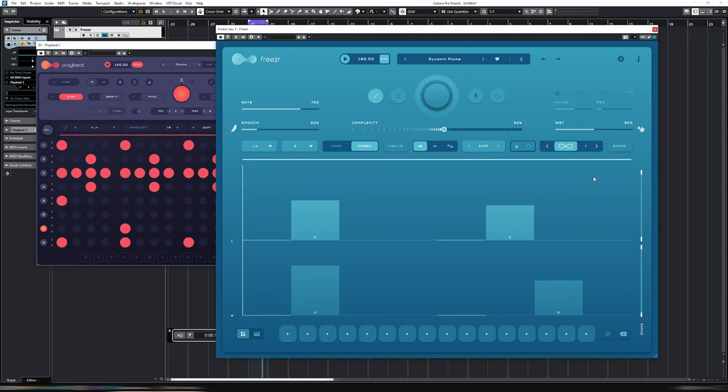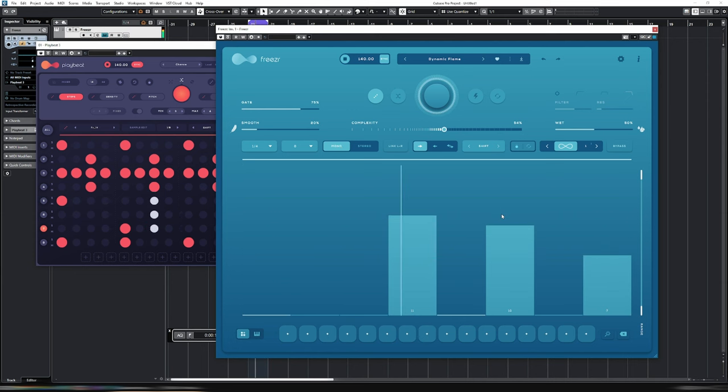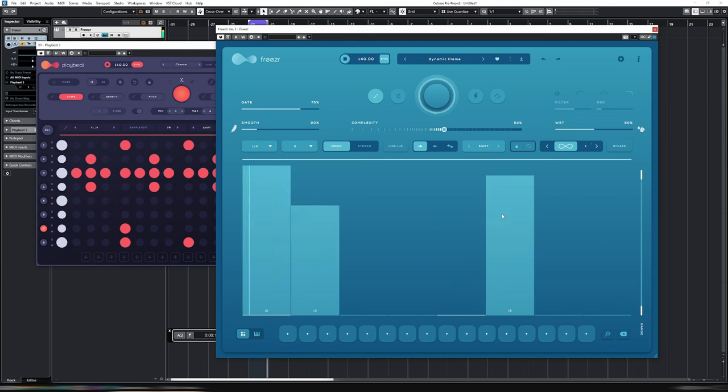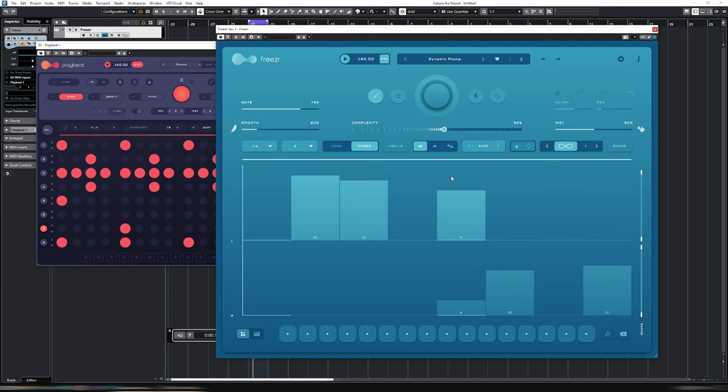Just like all Audiomodern stuff, the interface is so clean, so easy to use, so well thought out and presented. Currently we're in stereo mode, so we have a separate left and right randomization. We can flick this over to mono and just have a mono glitch. I do prefer using stereo though, so let's go back to that.